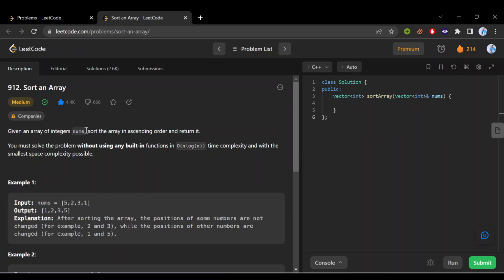So we are given an array of integers nums and we need to sort the array in ascending order and return it. You must solve the problem without using any built-in function, in O(n log n) time complexity and with the smallest space complexity possible. So obviously, if this is a live interview, then there could be a possibility that the interviewer might have said up front that you shouldn't use any built-in function and should solve it under the time complexity that is n log n.